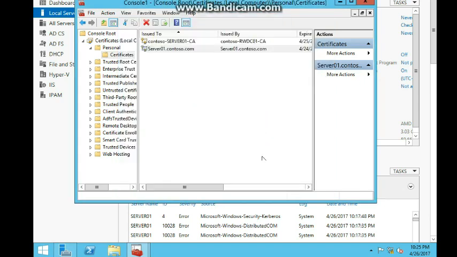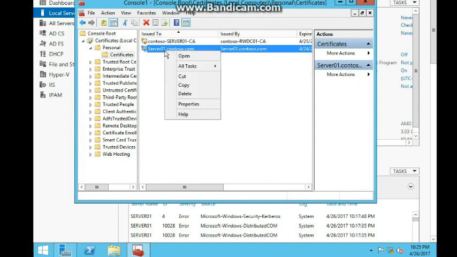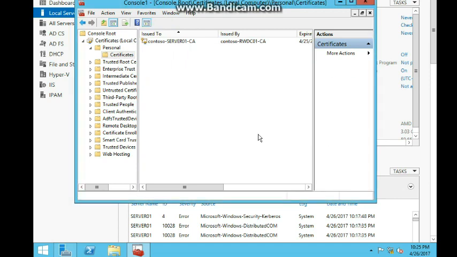Then once it's successful, okay, and then we're going to go into our console. We're going to right click server1.contoso, and actually I'm going to delete it. Okay, now let's just go ahead and begin with the importation.